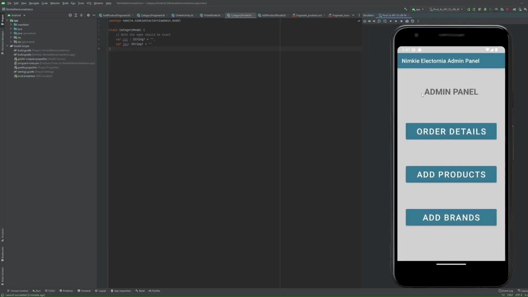This is the admin section of the app. We have three different options available. We can check for orders, we can add new products, we can add new brands. Let's add a new brand.